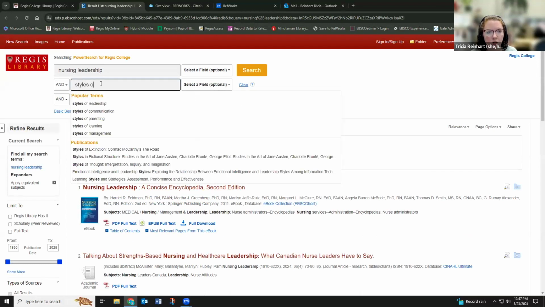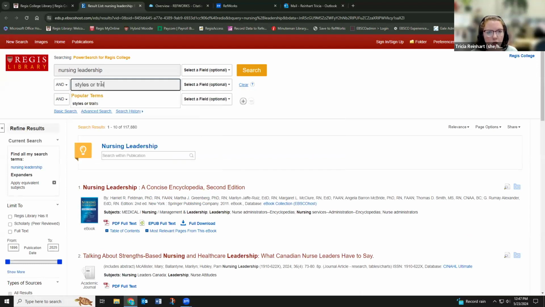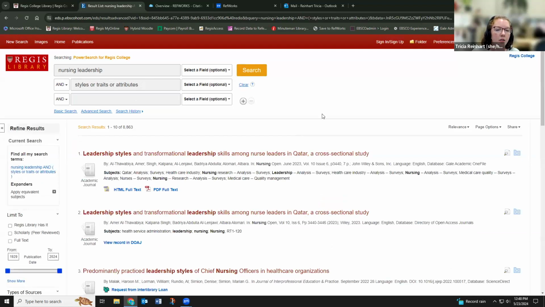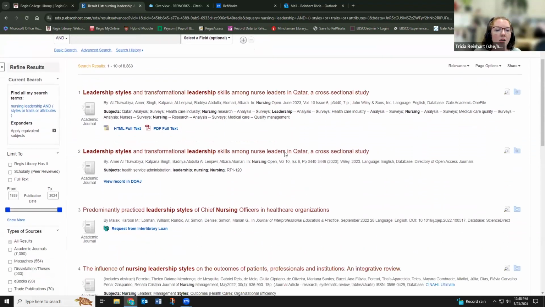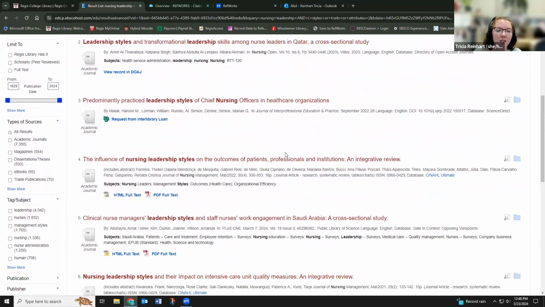So I'm going to do styles or traits or attributes is another good one here. So I'm breaking up my concepts into these different boxes here. I'm using AND to narrow down my search and OR to broaden it up a little bit. So you can put similar or like terms in the same box here with OR in between. So I'll click on that, and you already know about the limiters over here. Again, like I said, a very similar searching experience.